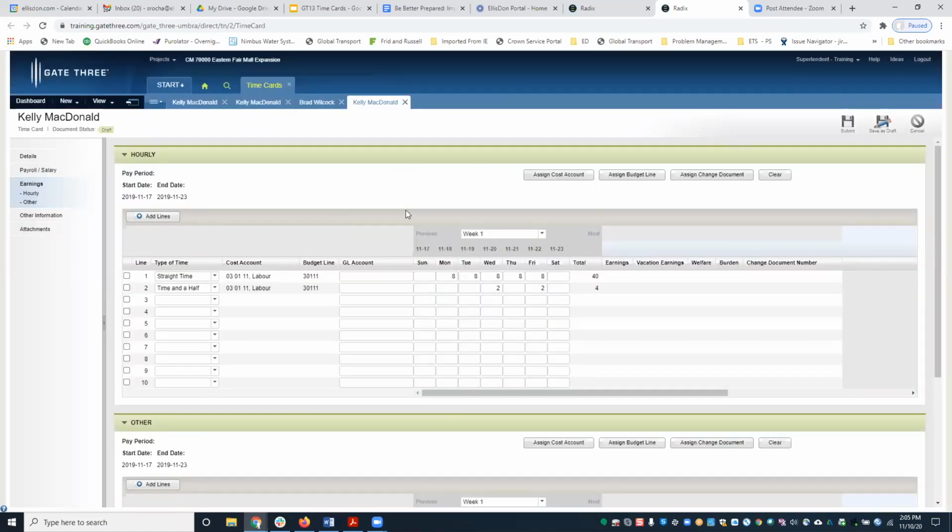If this has been set up to be generated automatically and copied from previous, then the next week that you come into Kelly's system-generated time card that's in draft, this information will be in there already, but you can make the adjustments as you need.